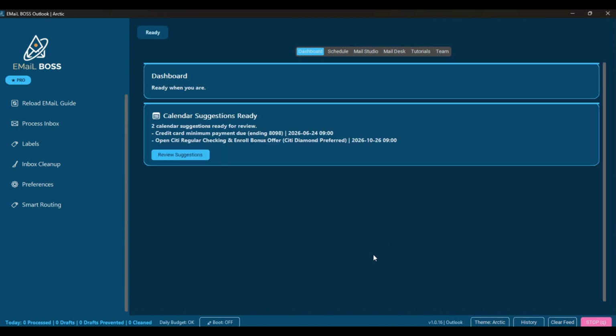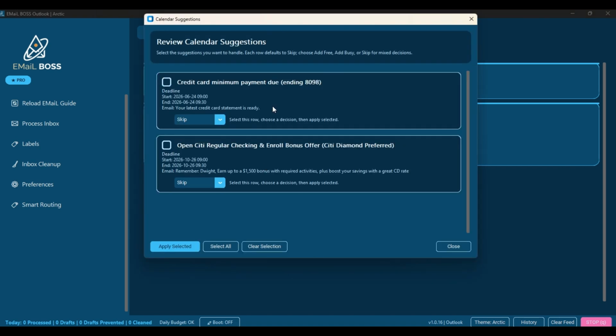Email Boss is also constantly monitoring your emails. It will check to see if an email has a deadline or a follow up. And if you want, it can be added to your calendar automatically, or you can review calendar suggestions. Maybe you have a payment due. Email Boss may see that and see the deadline and give you a suggestion. You can then decide to add it to your calendar, skip it. You can add it as free or busy.